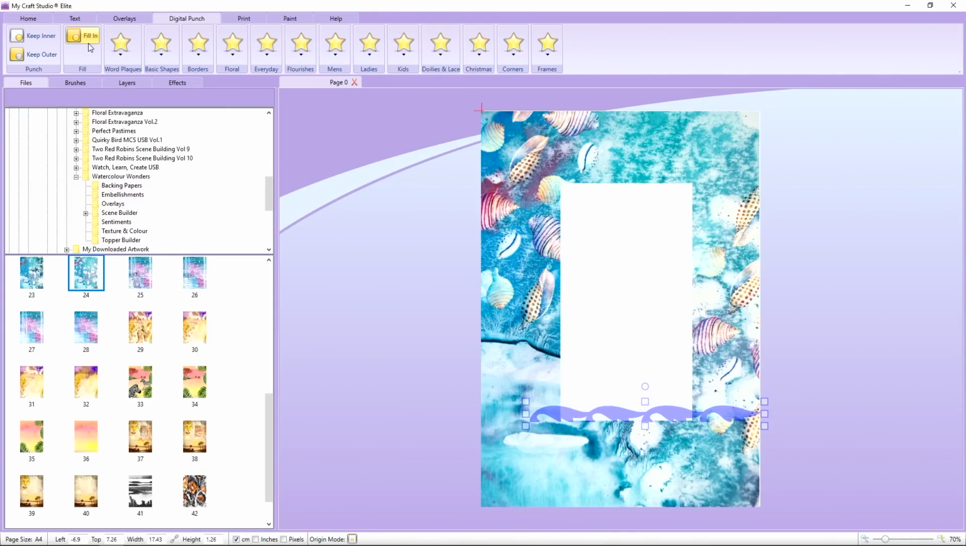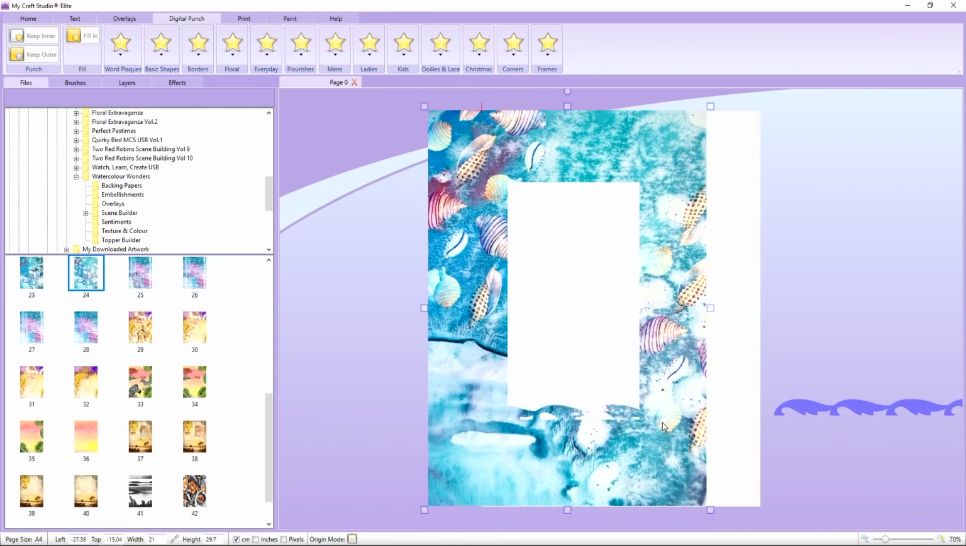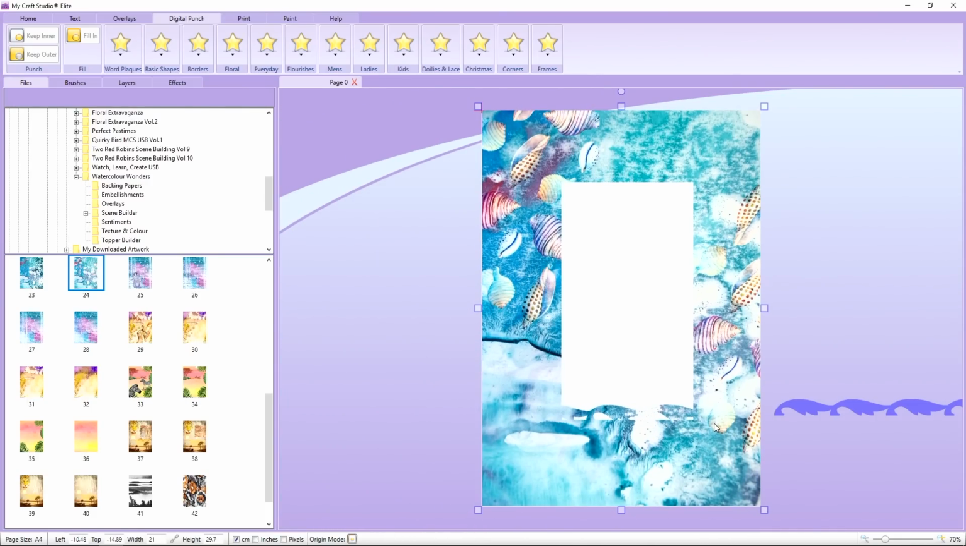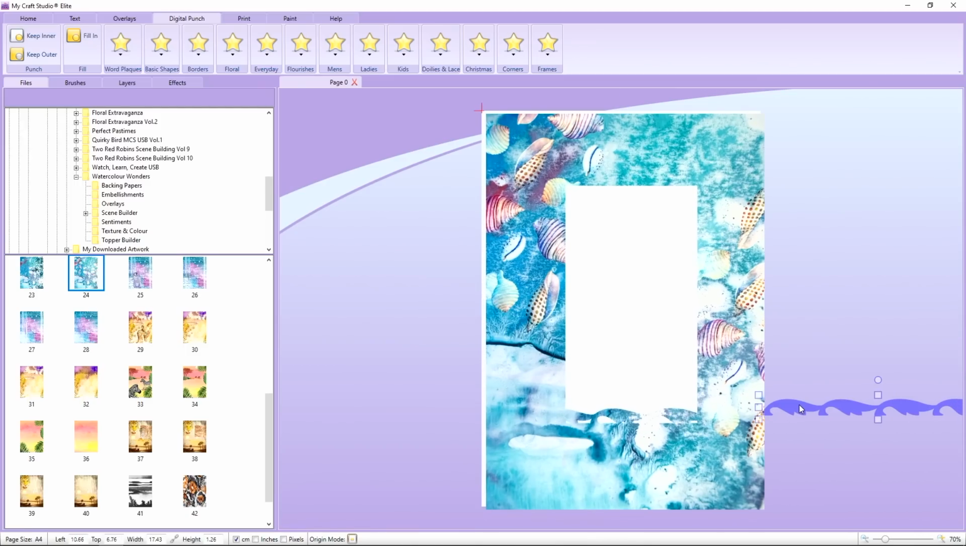Now what this is actually going to do is it's going to take the detail from that backing paper and fill back in the area that we actually punched out. So you can see here we've actually filled in the detail there. So we've no longer got a solid edge on the aperture. So we're going to bring this around here and we're going to rotate it around. So we'll hold down the shift key on the keyboard because that then snaps at 45-degree angle. So you can see that we know we're at a right angle there.